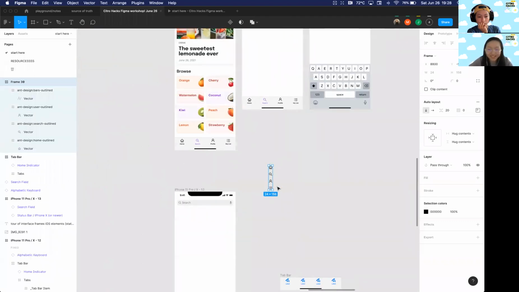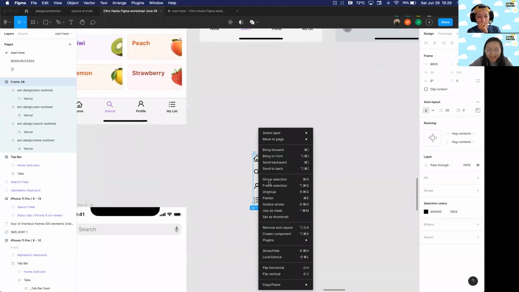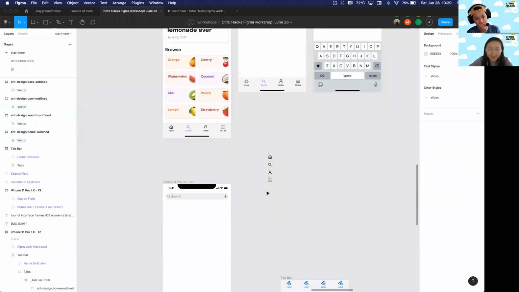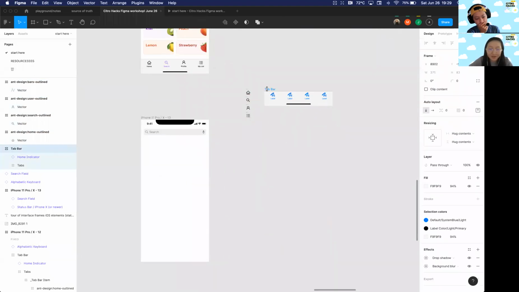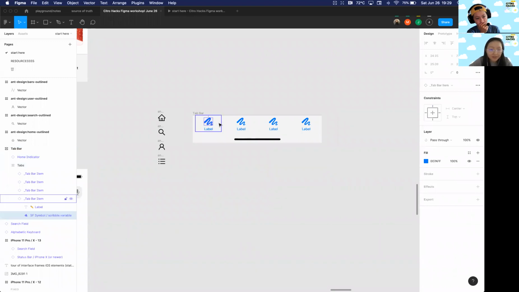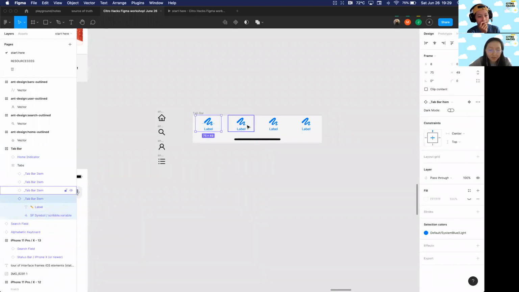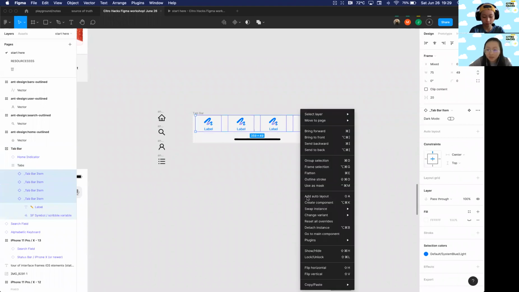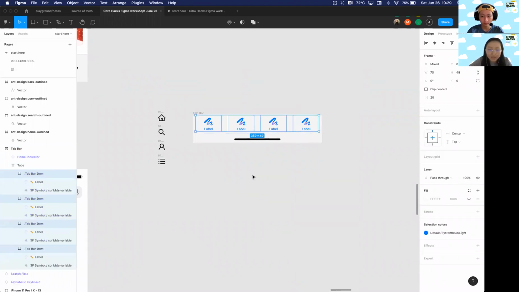Sorry if this is confusing. And then I'm going to right click and ungroup them. So now they're all separate again. And so I have this bar here, right? Each of these bars, they're still connected to the main component. So I'm going to right click and detach the instance again.